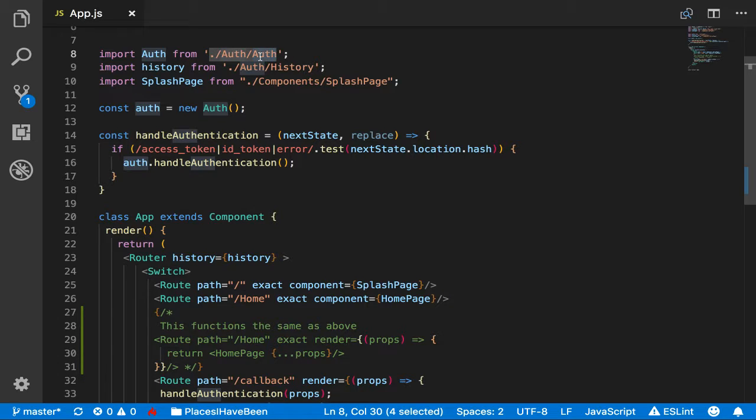Is the auth instance always on the top level of your app? It should be.